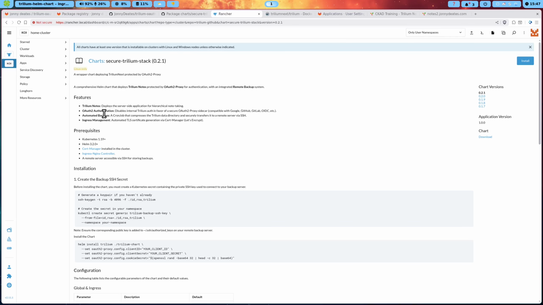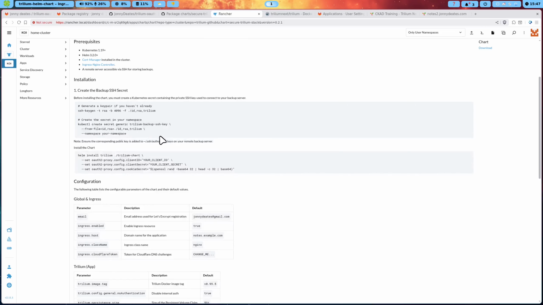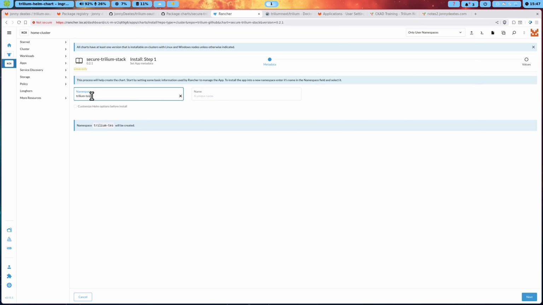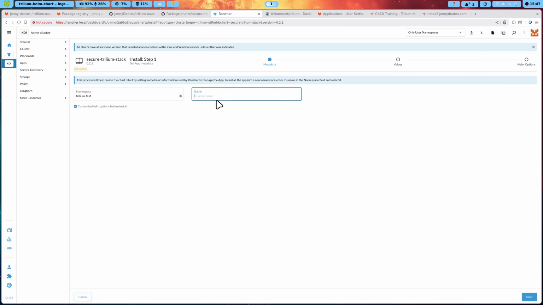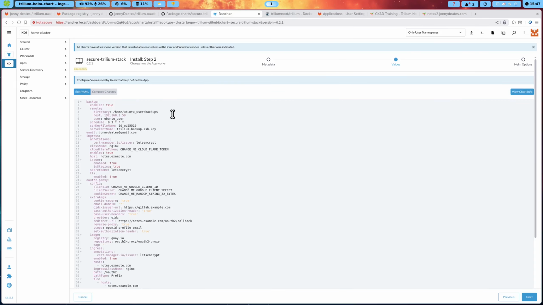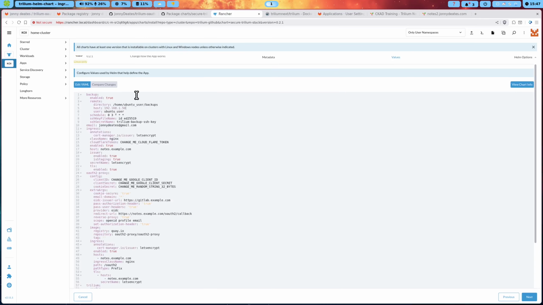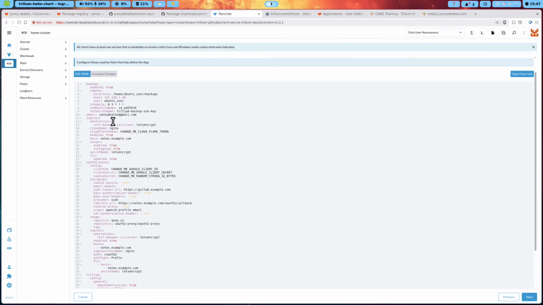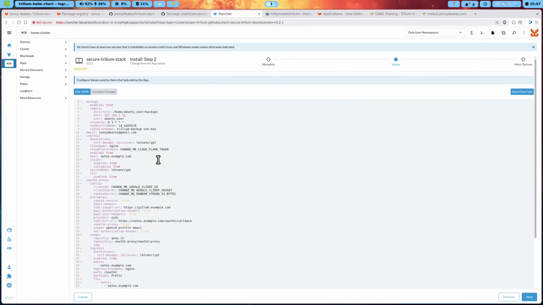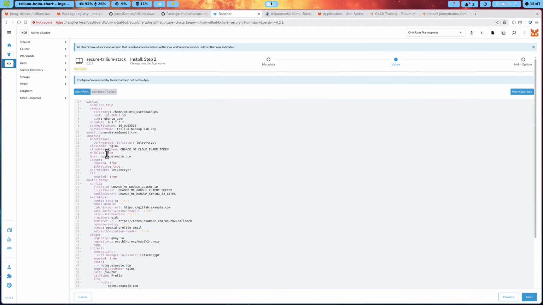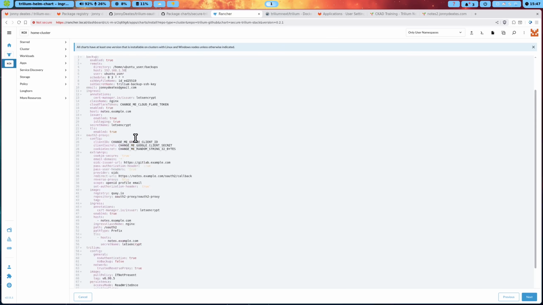Now we're gonna hit the secure Trilium stack, and we are going to install it. I'm gonna install this in a new namespace. It's gonna be called Trilium Test. We're gonna customize the name beforehand, the Helm chart beforehand. And if we hit values, then you can kind of see everything that it gives you. Pretty cool stuff. It's pretty encompassing on everything already. And again, you don't have to go and update anything individually. You just have to install this and you should have everything.